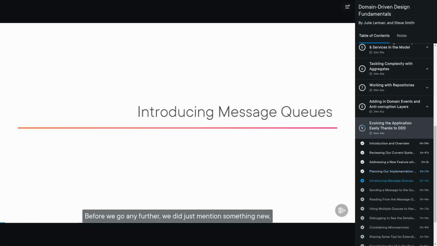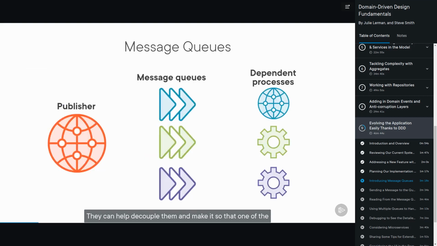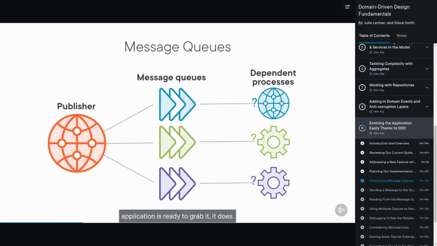Before we go any further, we did just mention something new, which is message queues, and we just want to talk about that a little bit. It's a pretty advanced topic for this fundamentals course, so we're going to talk about it at pretty much a high level. Message queues are nice to use between applications for a number of reasons. They can help decouple them and make it so that one of the applications can just drop off something into a message queue and continue on with its work and not have to worry about what happens to the message after that. Right, or if whichever application or applications it's trying to communicate with, it doesn't need to worry if that application is available and listening at that very moment. The message can sit in the queue, and when the other application is ready to grab it, it does.